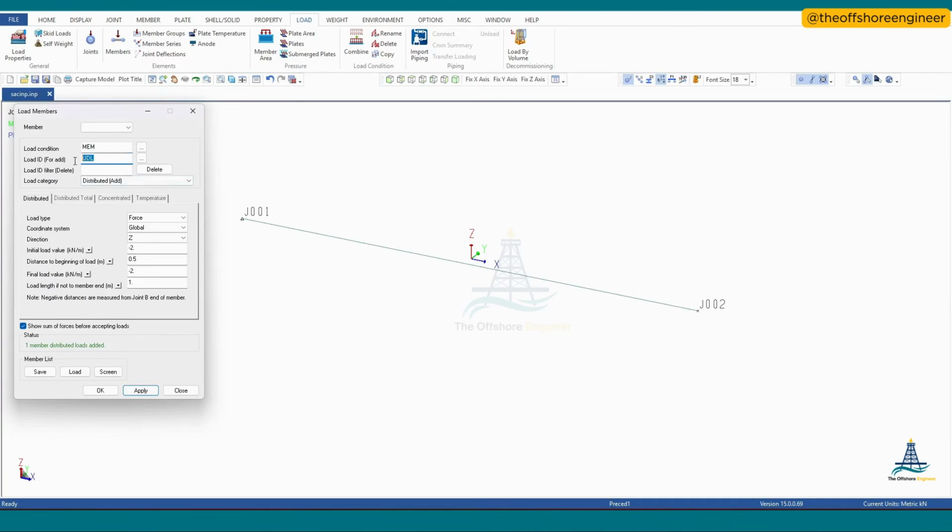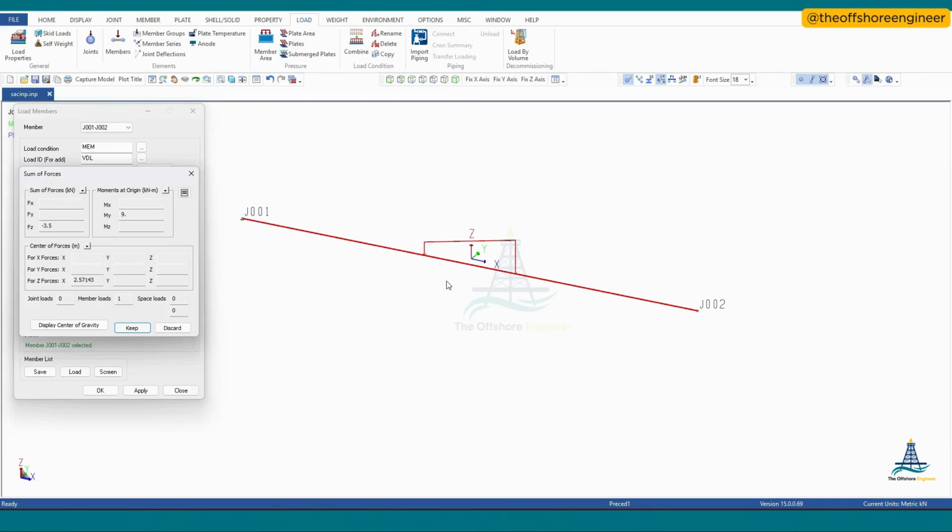Now let's say I want to apply a VDL. To apply a VDL, I can do the same. I am telling it, this should be starting after 2 meters. It will start with minus 2 and then it should go till minus 5 for the next 1 meter. So if I select the member and click apply, this starts after 2 meters, then it is going for the next 1 meter.